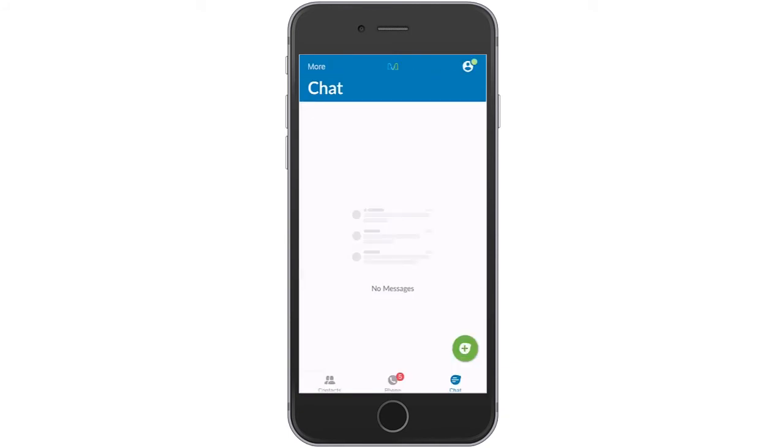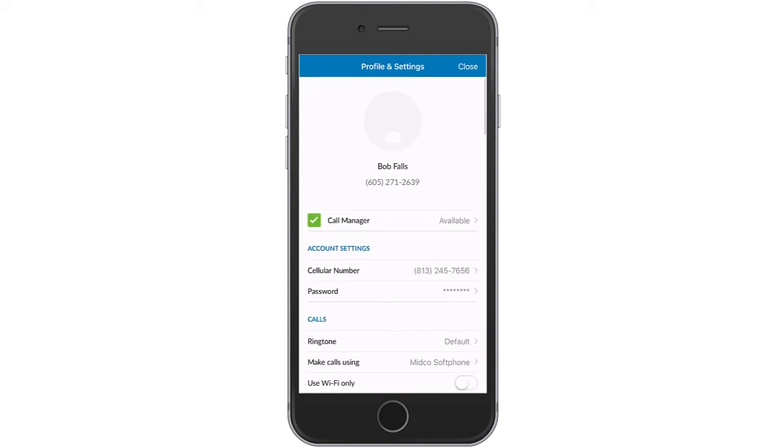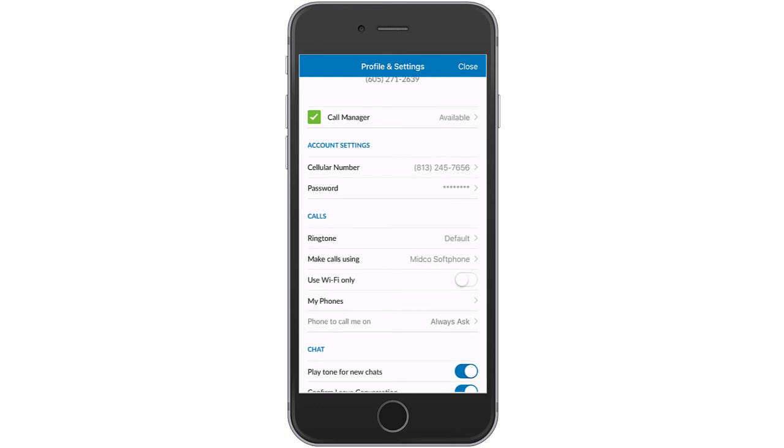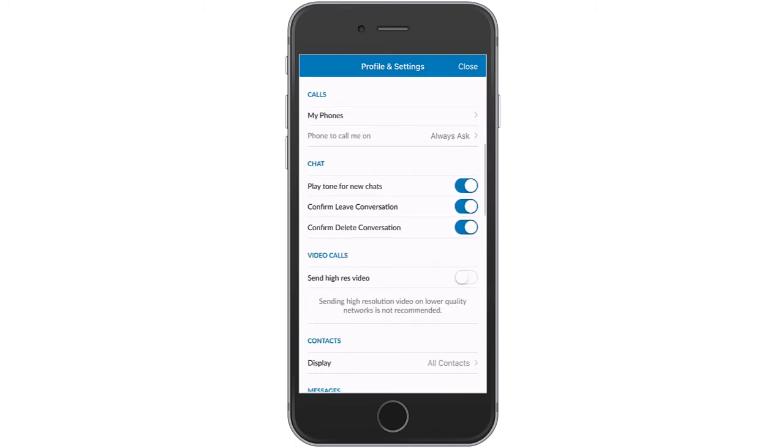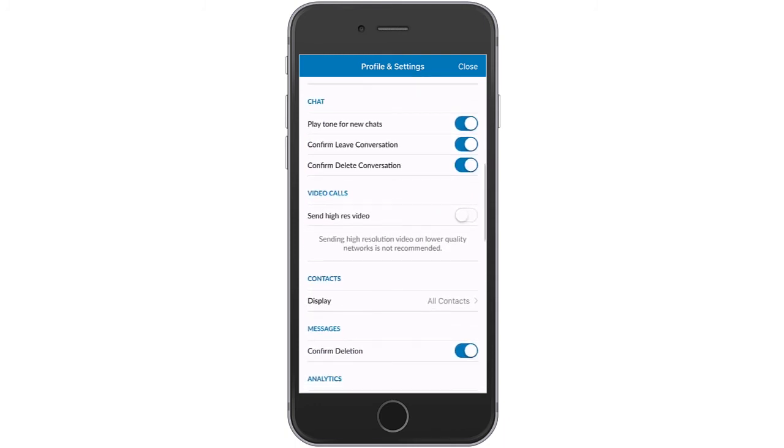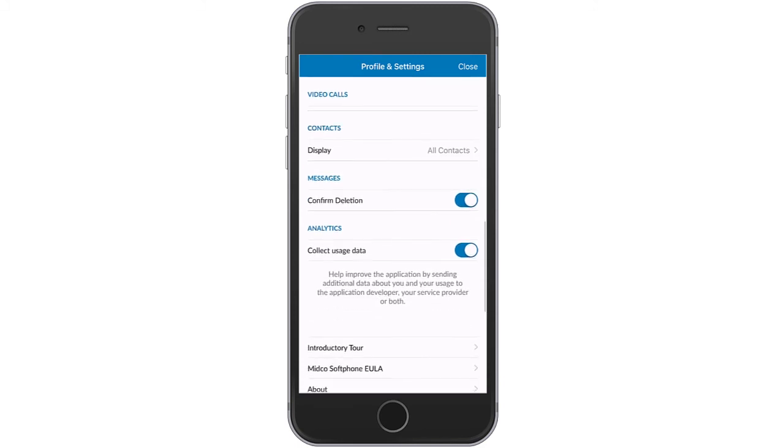To access your profile and settings, including the call manager, tap the Settings icon here. Also, in your Profile and Settings tab, you can configure options like Chat and specify whether to allow your calls to use the Midco Softphone app or to use your cell phone.